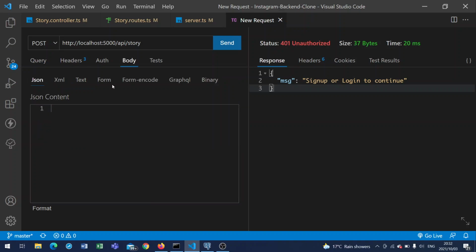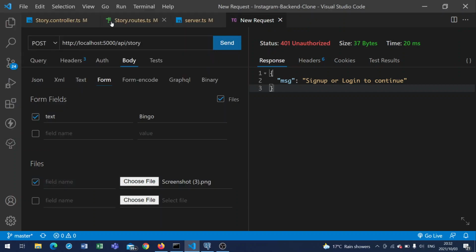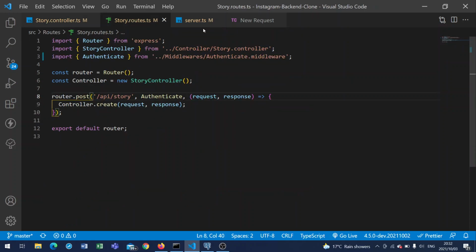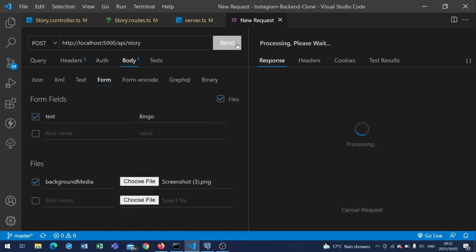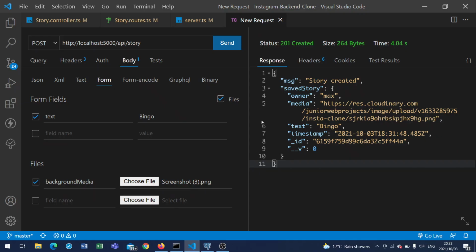Now what I need to do is get my text, let's say bingo. And then let's get my files and add just that file. The name of the file, I'll just copy that because that is the expected field name, paste that there, and then let's send this. Hopefully this works. Let's see if we're not getting any errors within our terminal. As you can see, we get the story and we get the timestamp, right? And this is exactly what we get.